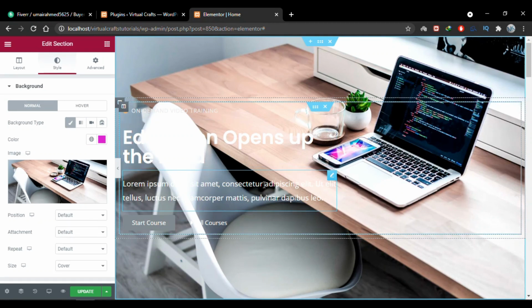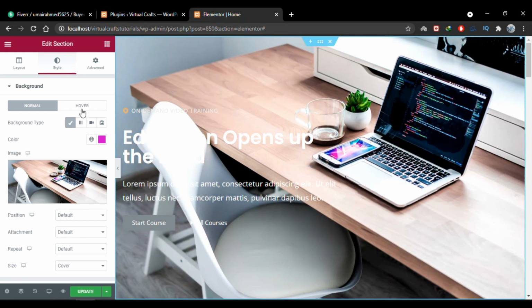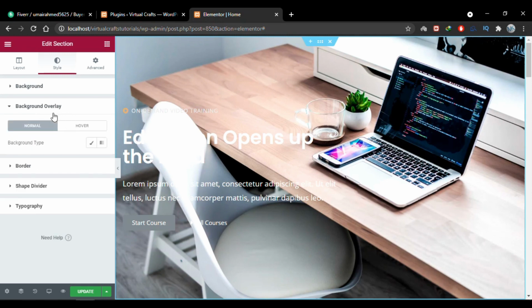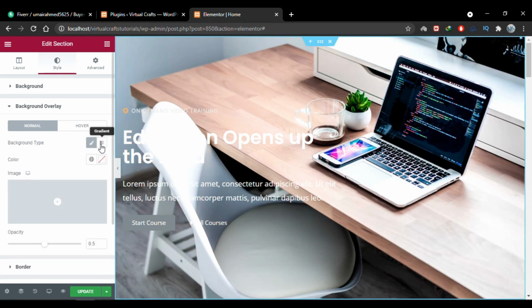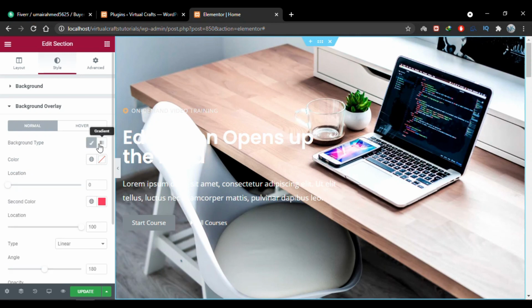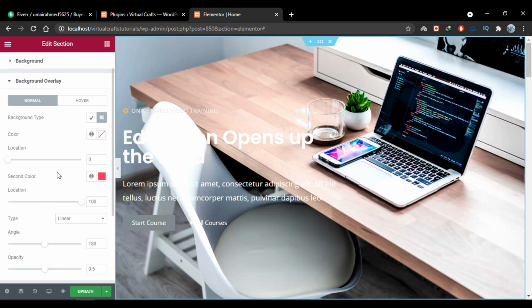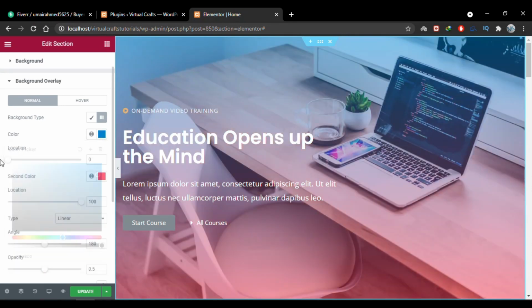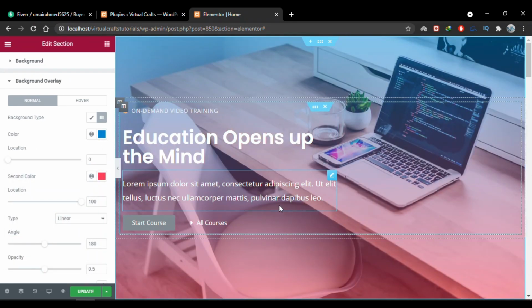Okay, the content is still not clearly visible. To do that we'll have to add a background overlay to this background. So I'll collapse this tab, and the second tab is background overlay. I'll expand it, and just like before we have 2 tabs again. We have the normal tab and hover tab. We can choose the background overlay to be a color, an image, or a gradient. So let me choose a gradient. In the gradient you can choose 2 colors, and now you can see that the content is clearly visible, and you have a really cool background effect as well.